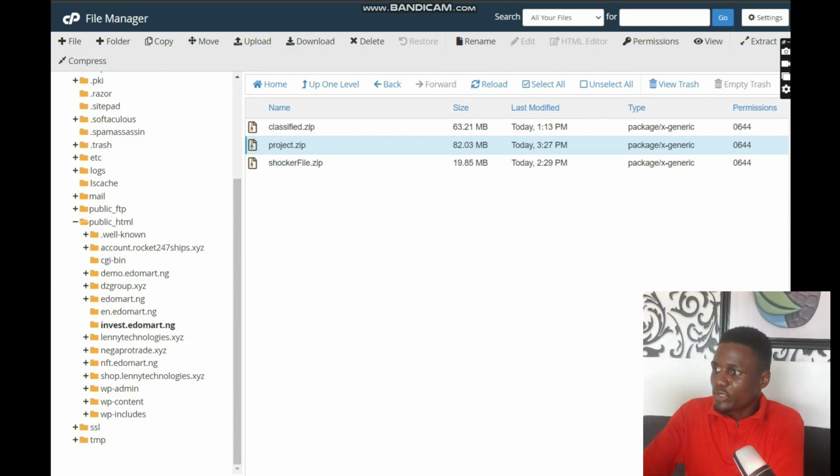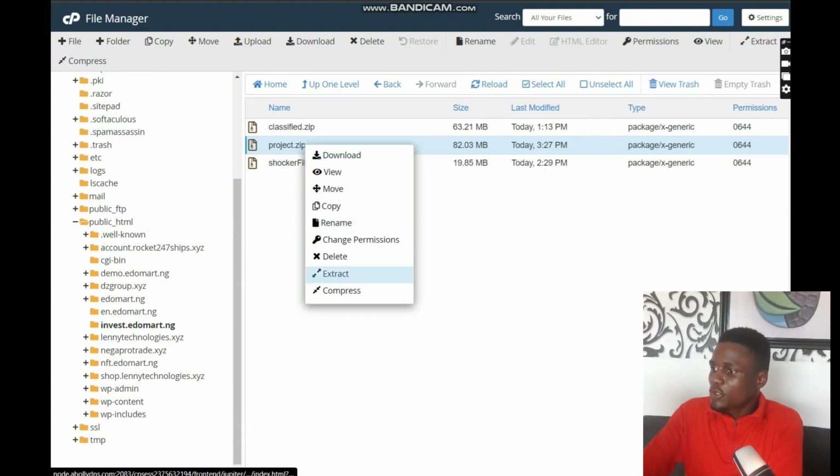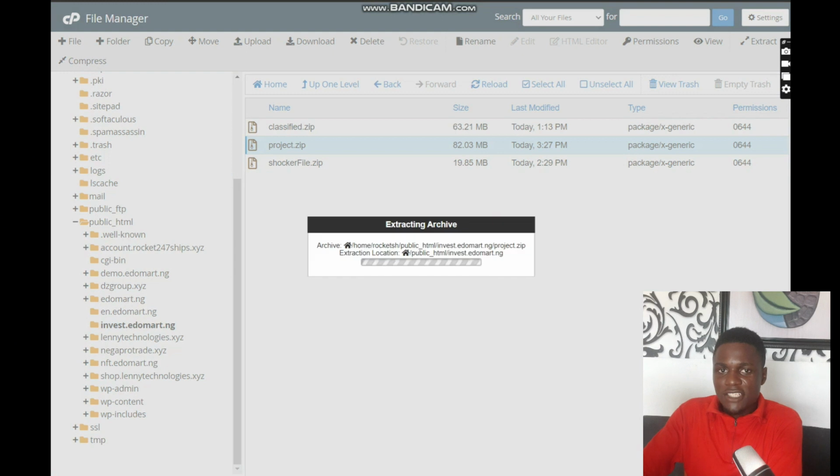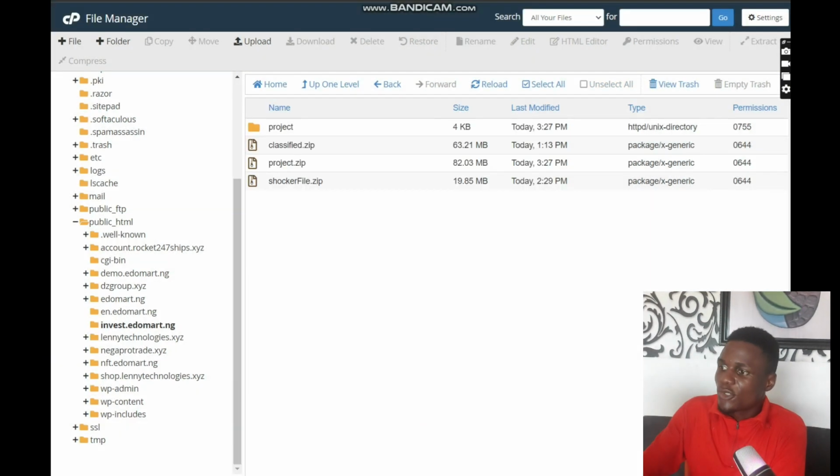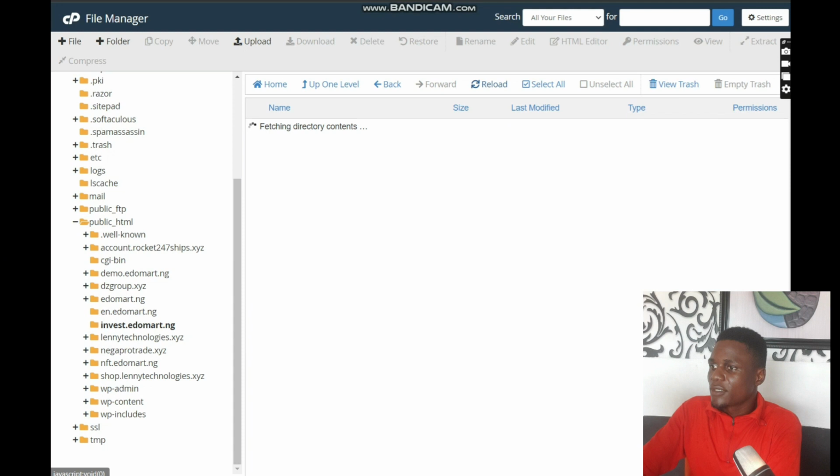As you can see, this is the project file. I'll just need to extract. After extracting, it's going to take a while. It has been extracted successfully. I'll reload, and here it is right here.